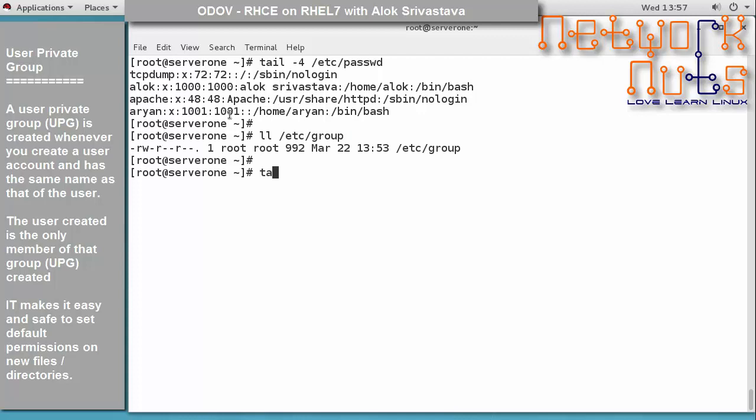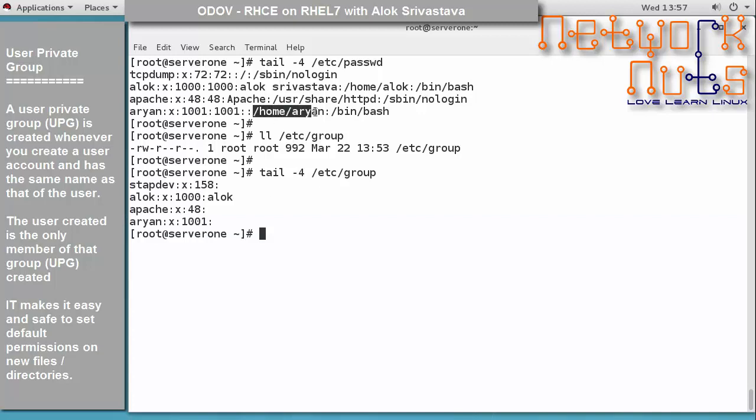So let me show this. I'll just do a tail here so that we'll get the relevant lines. See here, RN 1001. So it's the same number. This number and this number, they're the same number. So this is the user private group, and the user which I had created will be the only one who is a member of this group. Then comes the home directory, and then comes the shell, what shell he will be given.